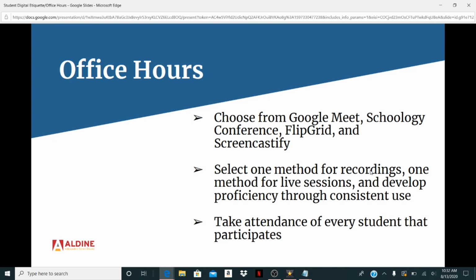Take attendance of every student that participates. Inside of Schoology, we have tracking software that lets us know when you log into Schoology, when you log into a specific course, and the duration of time you spend on that page for that course. So I'll know when you log into Schoology. I'll know when you log into this actual course, whether it be robotics or practicum, and I will know how long you have been in there.